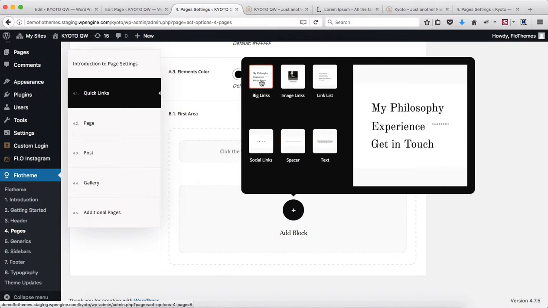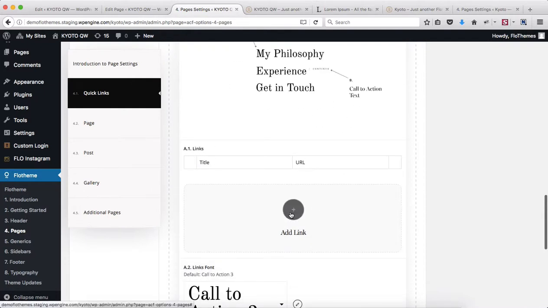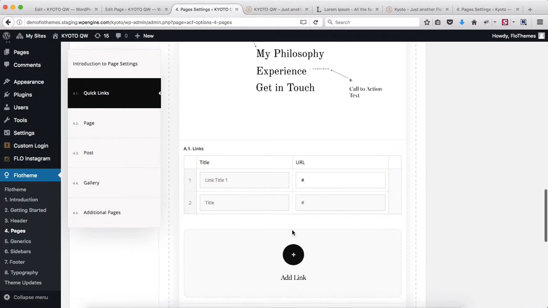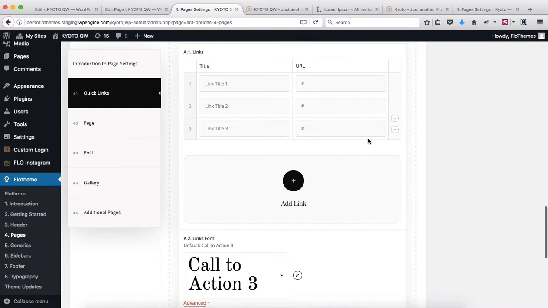So we'll click on big links. We'll click here to edit this, and you'll then need to click on add link, and this will be link title 1. Over here you add in whatever URL needs to be added. This can be blog posts, galleries, pages, etc. I will just do this link title 2 and link title 3. I'm going to repeat the process several times so we can add 3 columns.